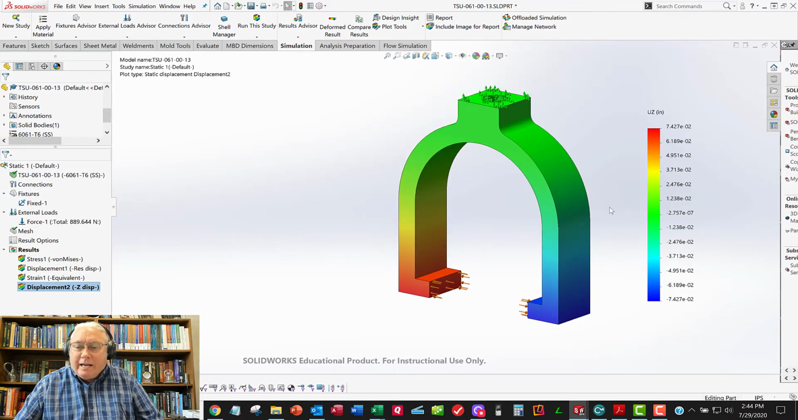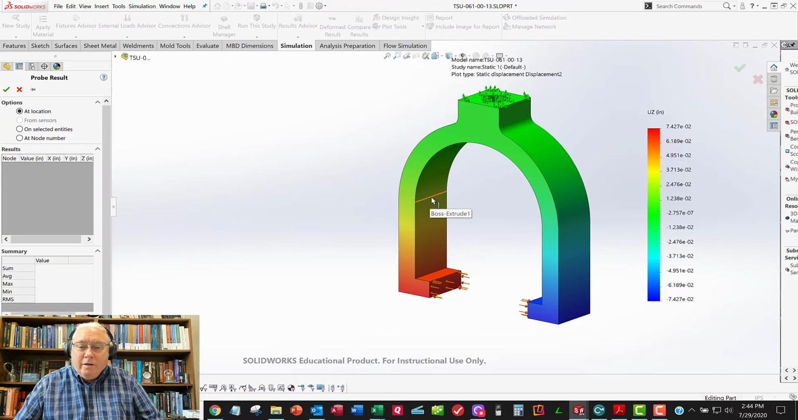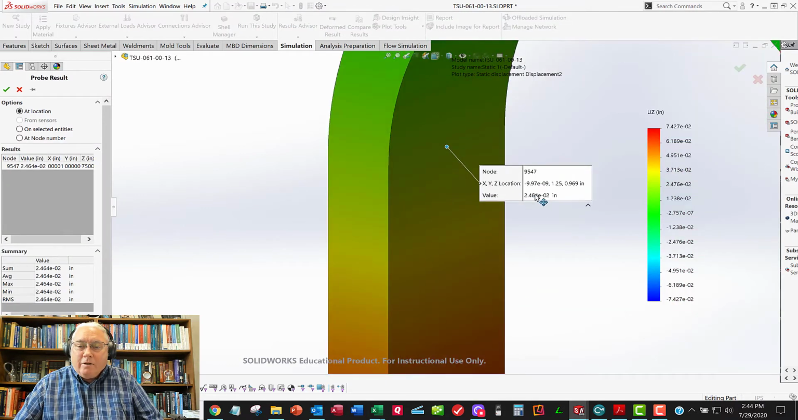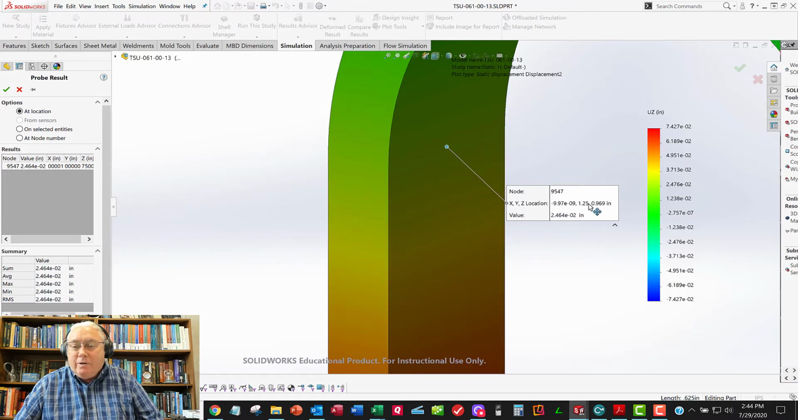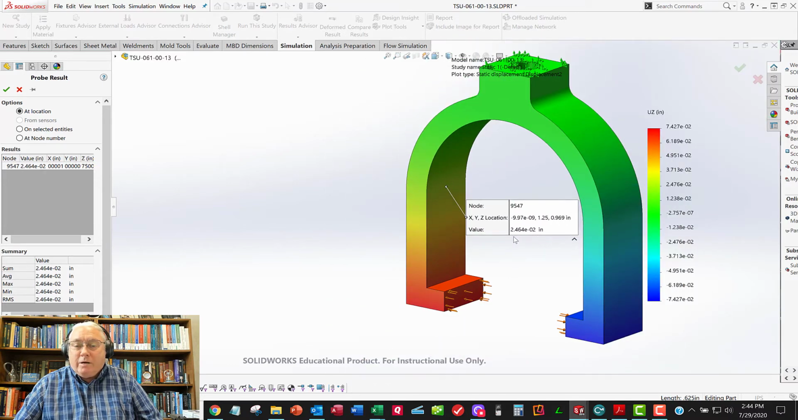I could look at the color and kind of guesstimate, but there's a nice little probe up here under Plot Tools, Probe, and you can probe on the model and get a particular displacement or any parameter at a particular node. And so this is node number 9547, and this is the XYZ location of that node. And there's the value of this displacement. So it's moving 2.464 times 10 to the minus 2 inches. And so I want you to write that number down as well, so we know how much is displaced there.